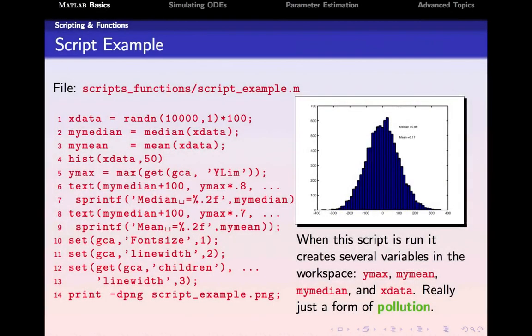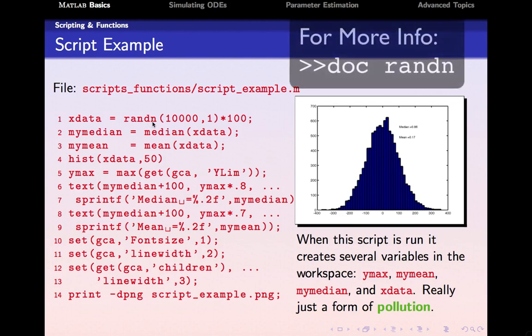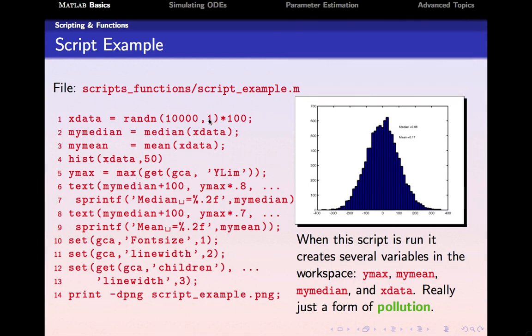So let's look at an example. If we go to scripts and functions, there's a file called script_example.m. What this does is use the built-in random number generator in Matlab to generate a random value. This is a normally distributed random number. So randn is going to generate 1,000 of those, and basically it's going to generate 1,000 rows in one column. And then I go through and multiply that by 100. So that gives me my x data. And I'm calculating the median value, the mean value, and then I'm printing a histogram.